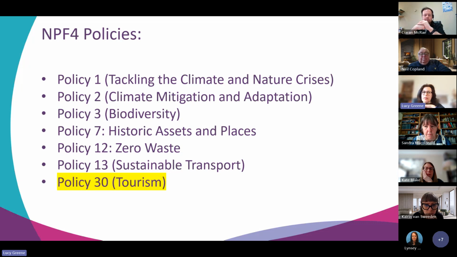Thank you. These are the relevant policies from National Planning Framework. And as we know, policies 1, 2 and 3 are relevant to all applications. Noting that the magnitude of impact would be relevant. Policy 7 seeks the preservation of the character of the conservation area, and Policy 12 seeks suitable management of refuse, while Policy 13 on sustainable transport states that developments should be accessible by public transport and active travel, and I'll cover Policy 30 on the next slide.